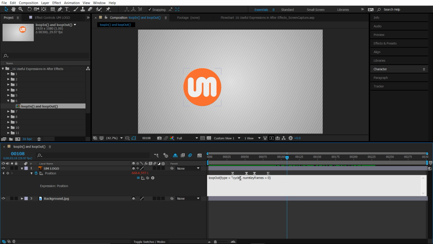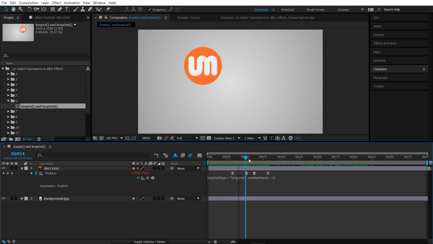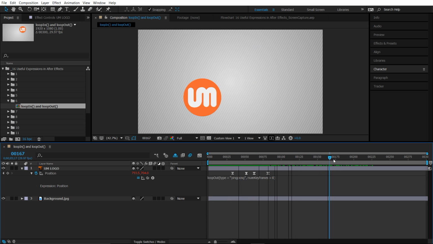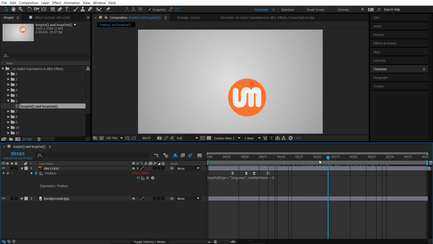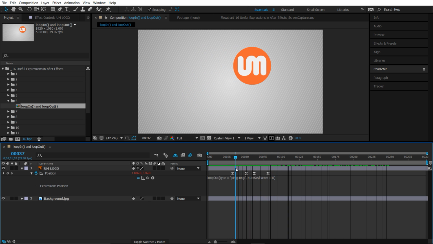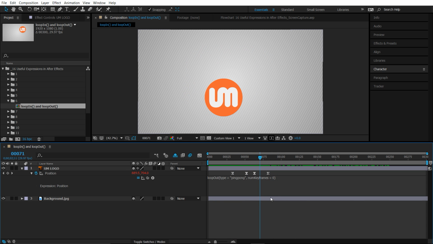So instead of cycle, let's change that to ping pong. Okay, and so now if I scroll that, you can see that it's going back and forth. It reverses it, and that's what it means by ping pong. But what if, let's say, we wanted to play out these keyframes, and then I want to ping pong only between these two keyframes? I want to go back one keyframe, and so that's what num keyframes means here.